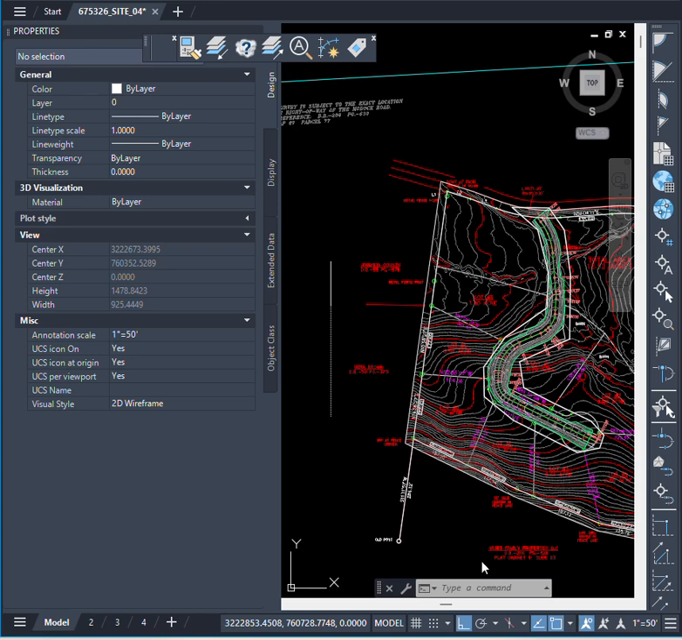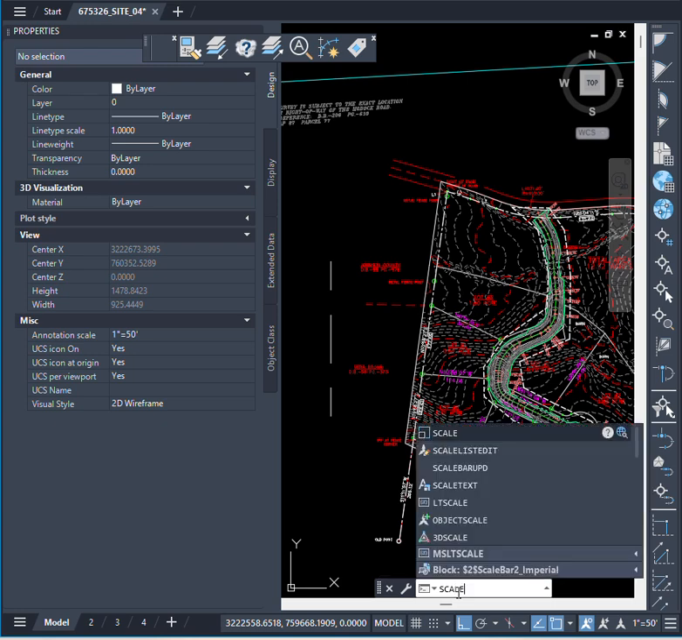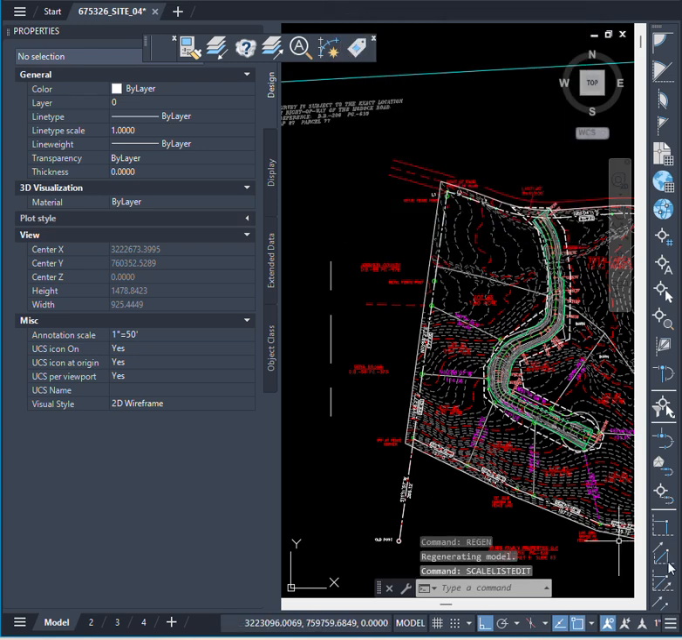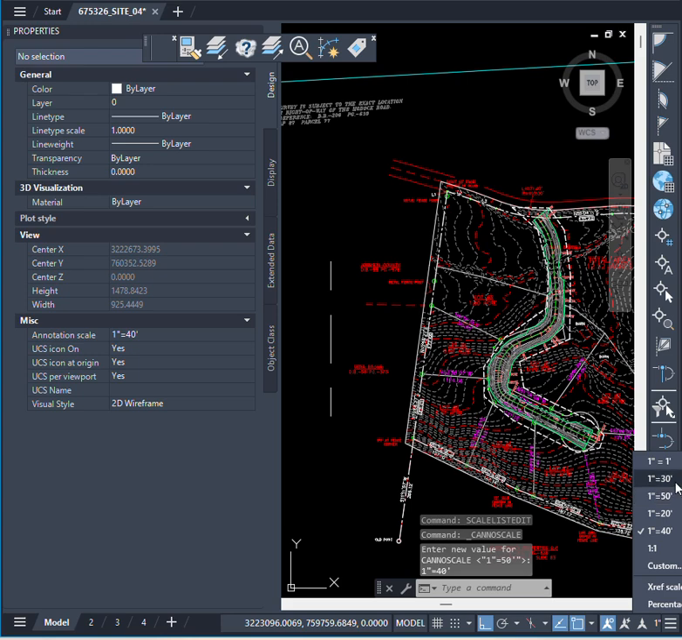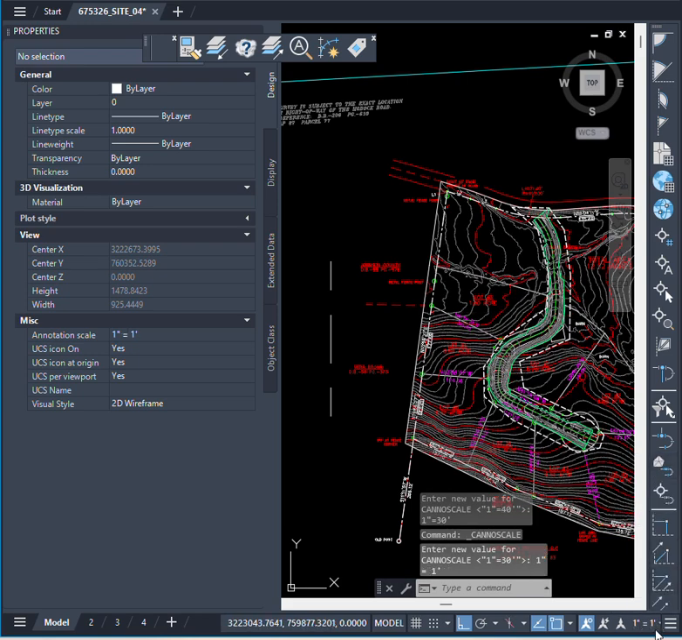So just to run back through this one last time, MSLTSCALE, set to 1. This will control how it appears in model space. Your scales are entered by scale list edit here, and you set them down at the bottom of the bar here so that they show how it's going to look when it's plotted. A lot of times it's set to 1 to 1, it's just going to look like that.